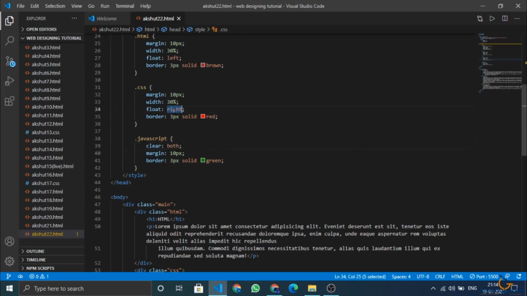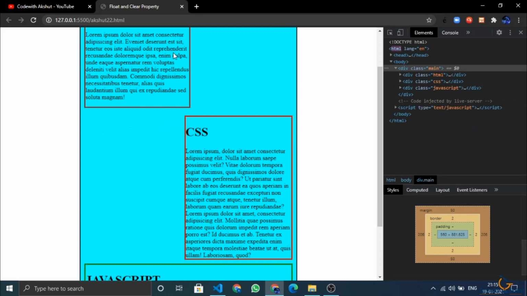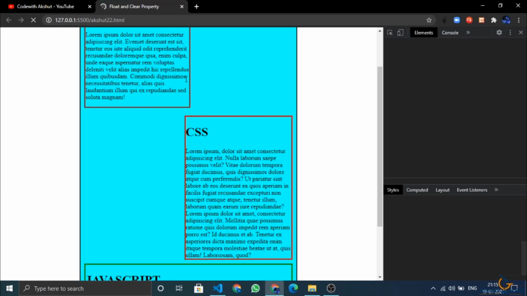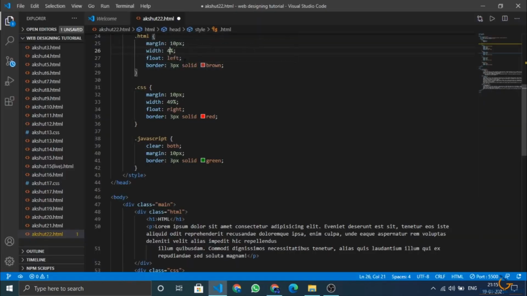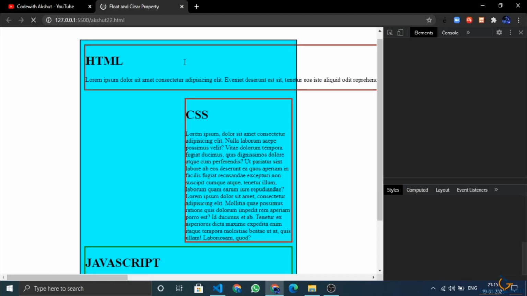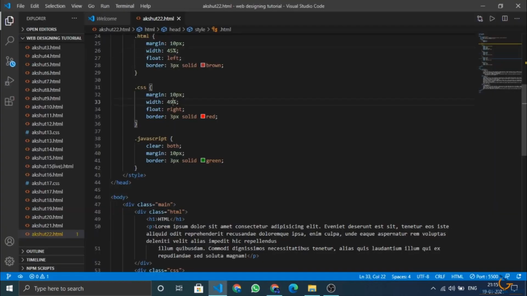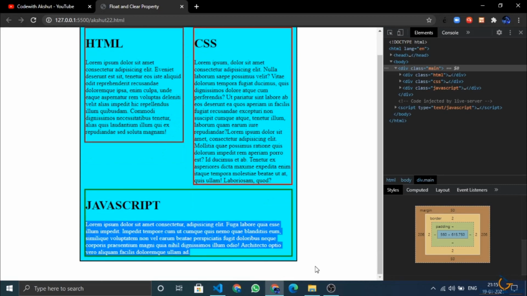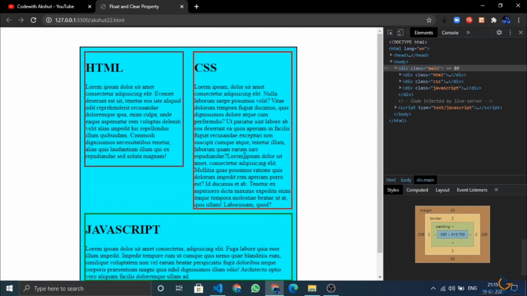So I would just do it right, and I would change the percentage to 49 and 48. Let's see what happens. As you can see, it's overlapping because of the content. So if I do 45, 49, oh sorry, yeah, 45, still the same problem. And if I do this also 45, then you can see these both are on the same path and they can appear. So this was our float and clear properties.